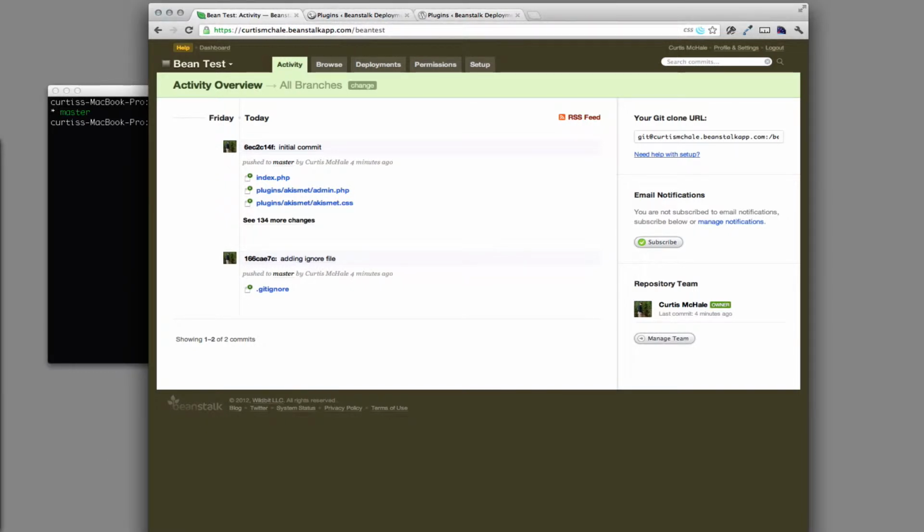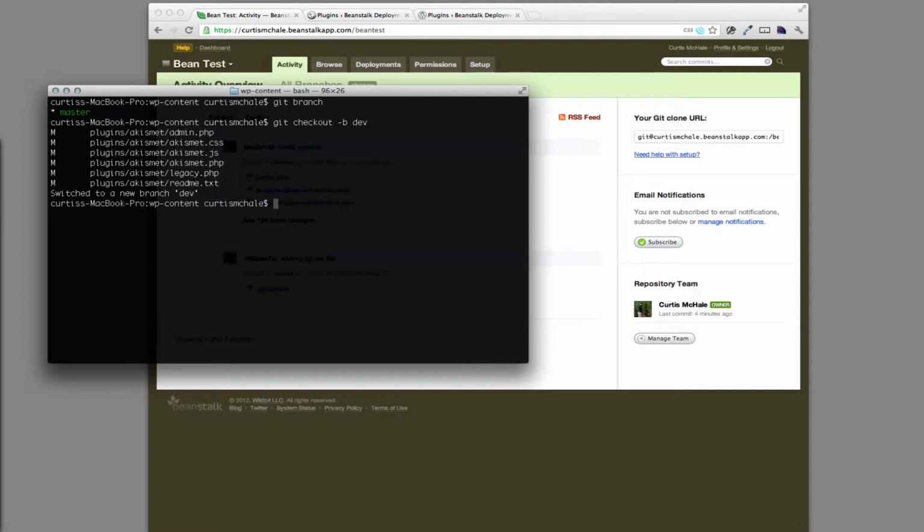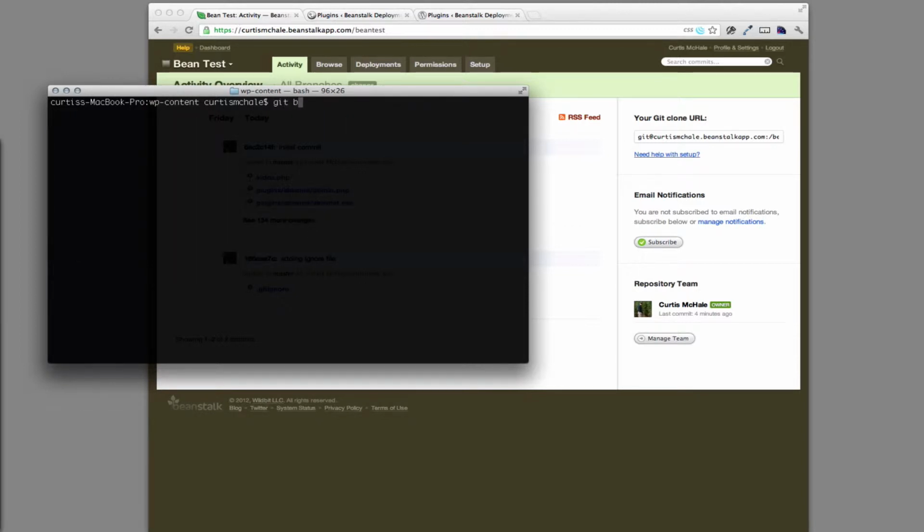Now we're going to go to terminal and you can see that I only have the master branch for my project. So the first thing that we're going to do is break out the development branch for the project. You can see I've obviously already updated Akismet in here. So let's commit the Akismet updates immediately. You can see that I have updated them and I now have two branches. I have my development and my master.